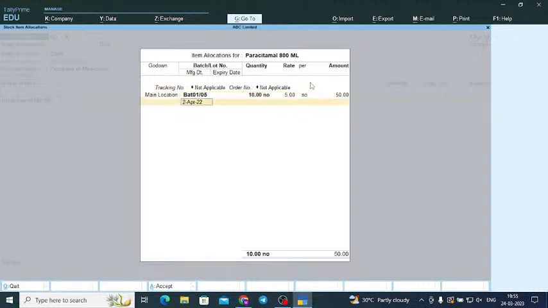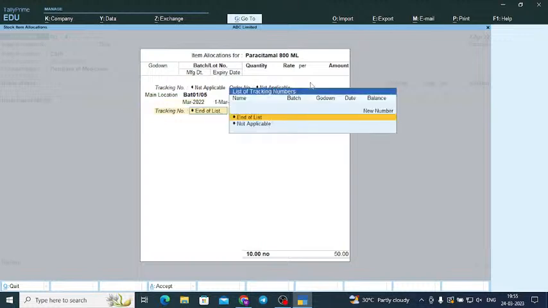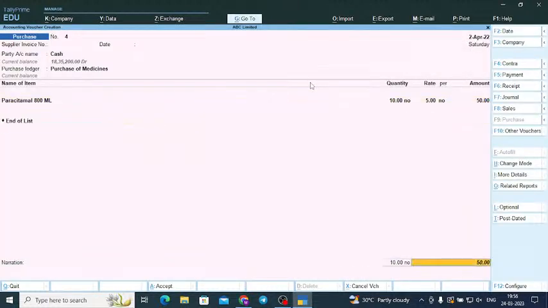And this is the manufacturing date. I can give any manufacturing date. I can say 1.3.22. And the expiry, say for example it has a validity of 1 year, I say 1.3.24. Then end of list. Enter. Save the voucher type. So I go up to see the previous screen.